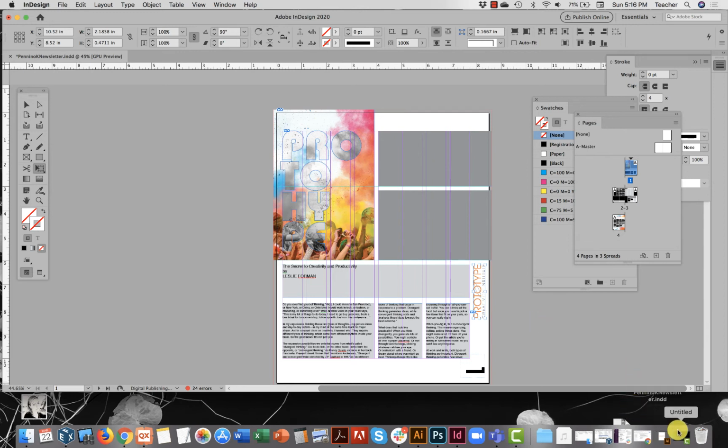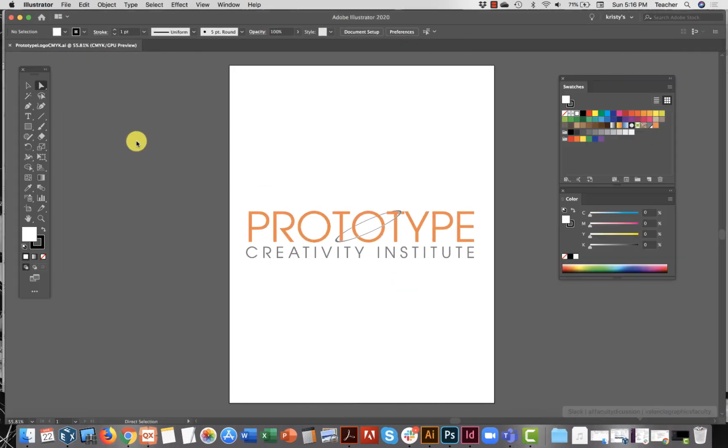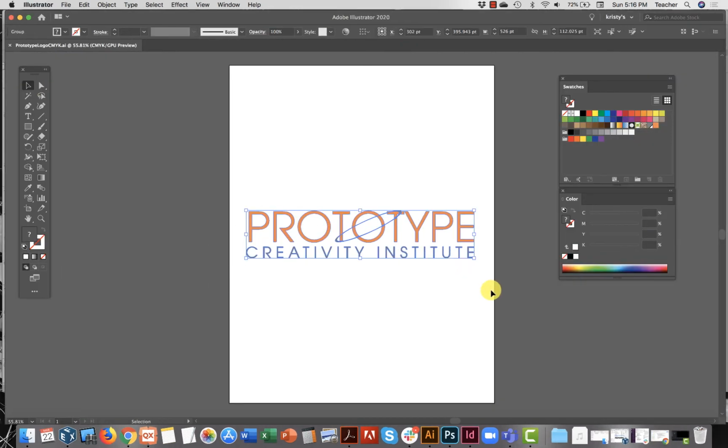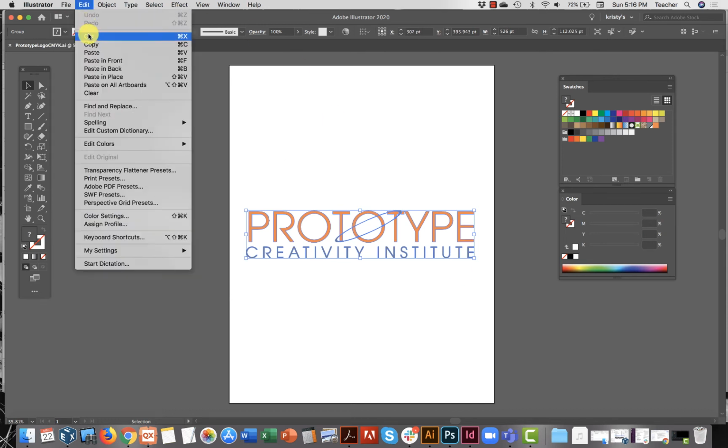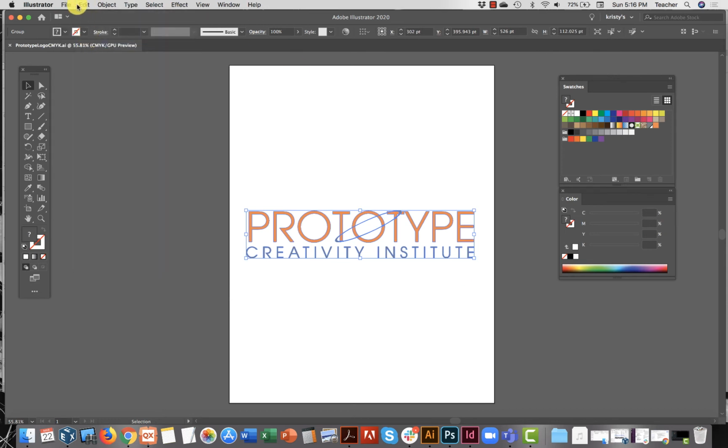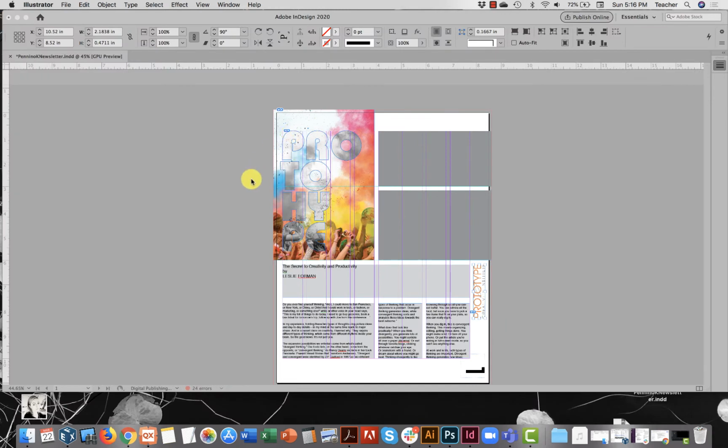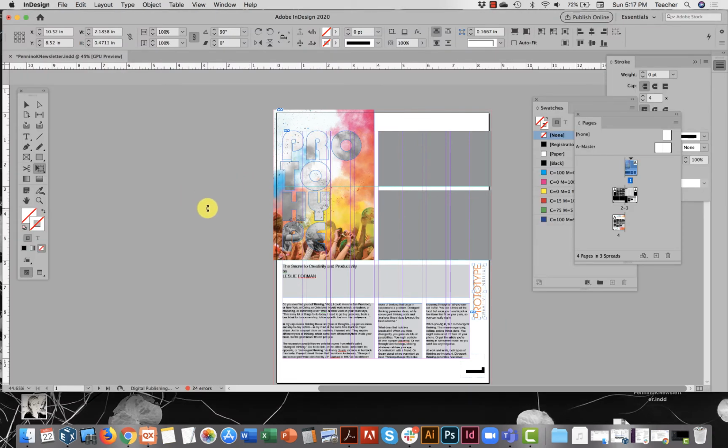I want to show you though really quickly, if you want to, from Illustrator only, you can copy onto your clipboard and come over into your InDesign layout and paste what you've copied directly onto your layout. So Illustrator is vector, InDesign is vector, so check it out.